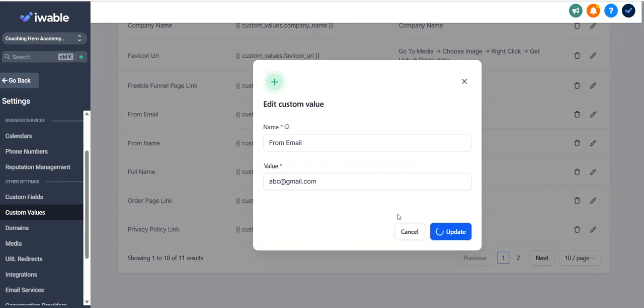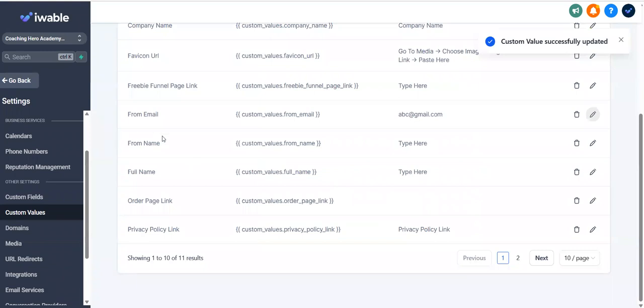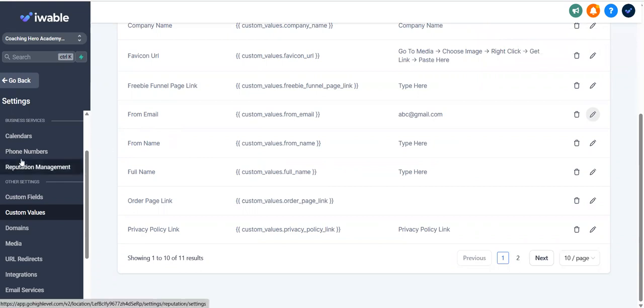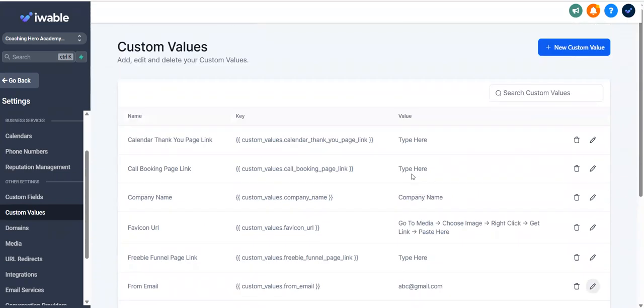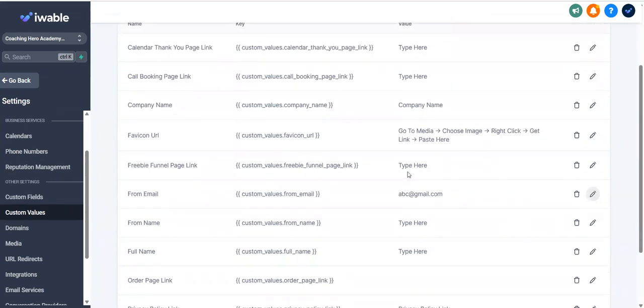What is the purpose of doing it? It will automatically update from name and from email for each and every email throughout your complete business, throughout all the funnels which you've created. It means it is literally saving you tons of time, right? In the same way, you can also change the from name. Or what you can do, you can simply go to the custom values and add all your custom values right here. So it will dynamically update those things into your funnel, into your email automation, into everywhere. For example, you can add your favicon URL here. And as soon as you add it, it will automatically update everywhere. You don't need to then manually go into each funnel and update it.